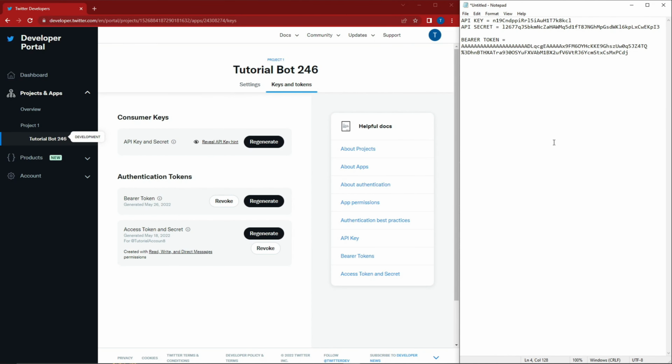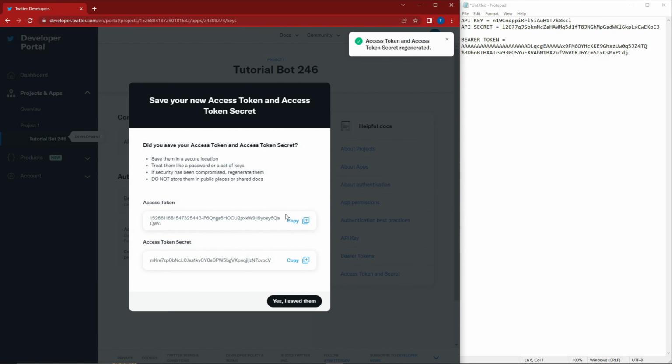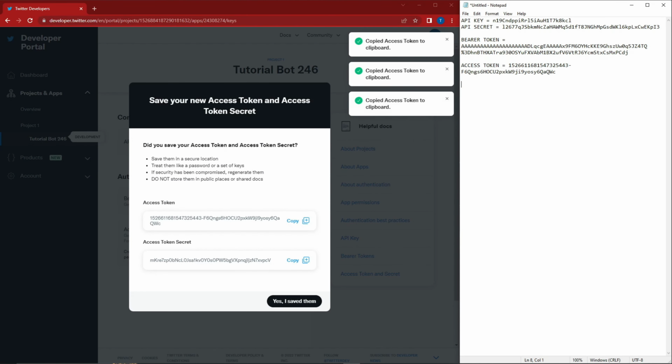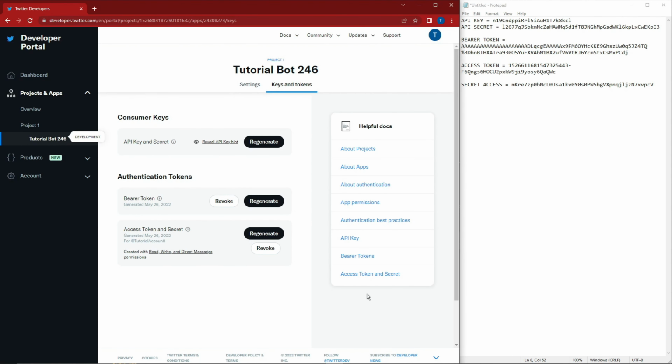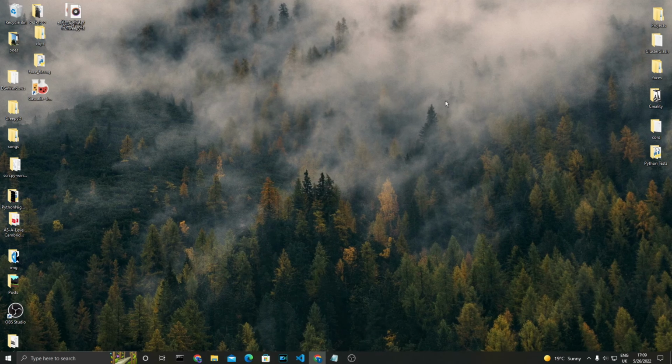After that, you'll need to save the bearer token as well, so regenerate that one as well and save it. Then for the access tokens, regenerate them once again and make sure to then save them as well. After that, make sure everything is saved and that you know which ones are which. If you need to regenerate them again, then feel free to do so. We can now go to our desktop.